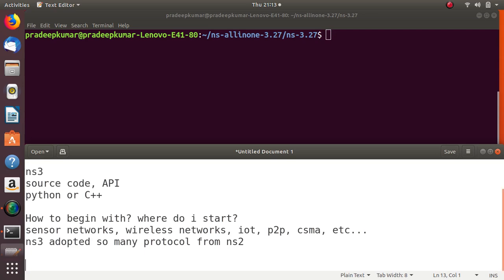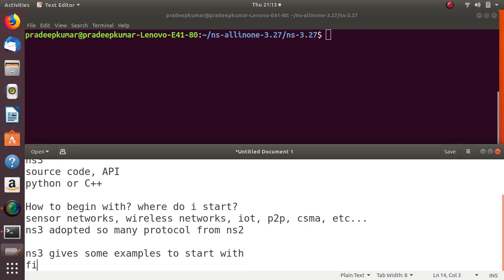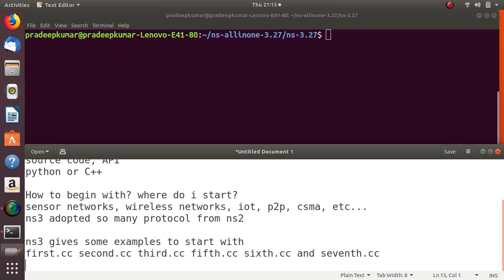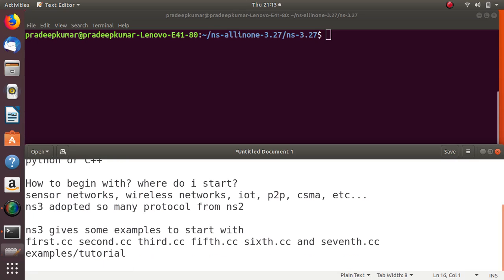Now NS3 gives some examples to start with. One example is first.cc, second.cc, third.cc, then fifth.cc, sixth.cc, and of course seventh.cc. They have given these files in a folder called examples/tutorial. So this is the first starting point when you are starting NS3.